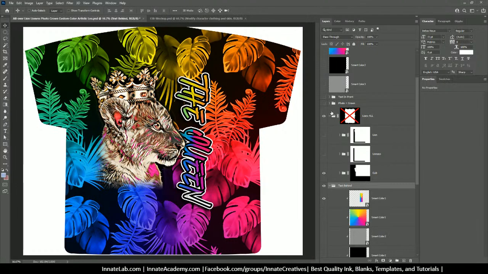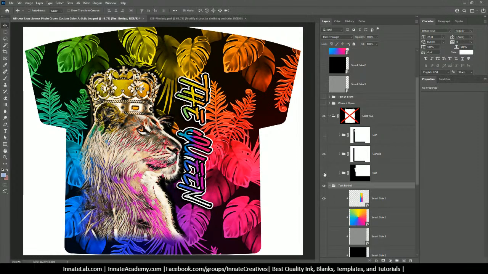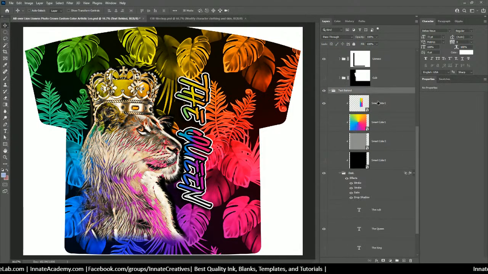Alright, so let me do the lioness and turn off the cub. Because I've never really seen anybody do the lioness and the cub. I always see just the lion. So I want to go ahead and show off that we could do a little something extra too.